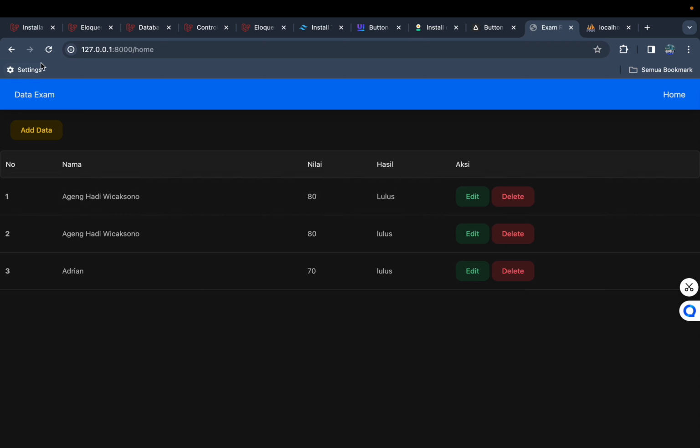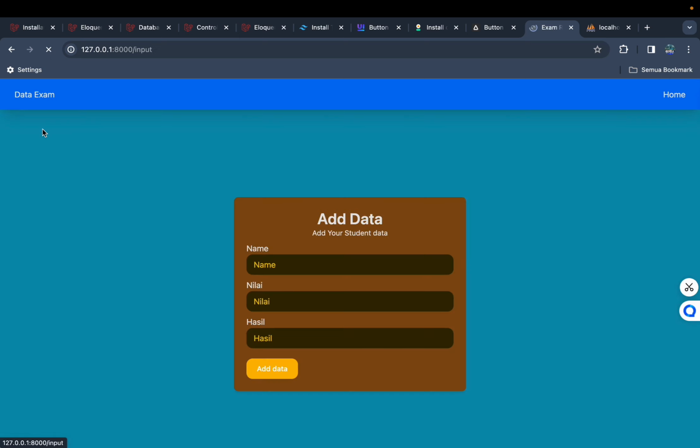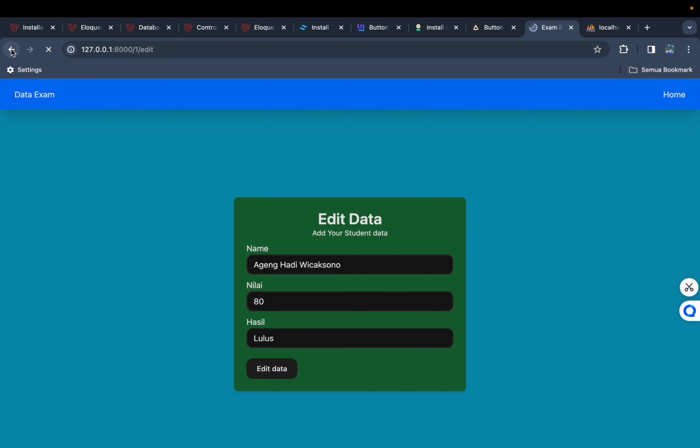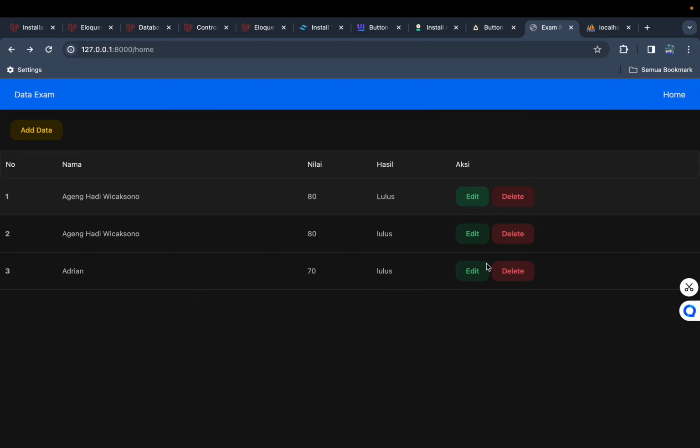So this is my website. I made it alone. From add data we make it to put the data in the table, add data this. So we make edit data, so we also make the delete section, delete data.